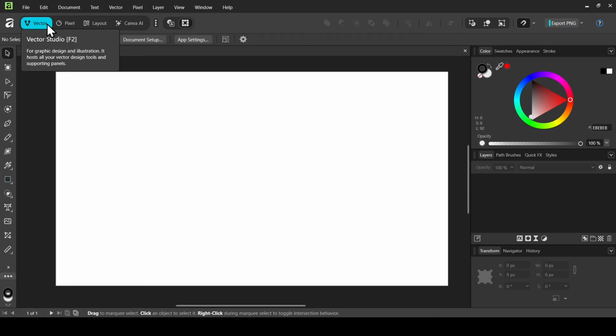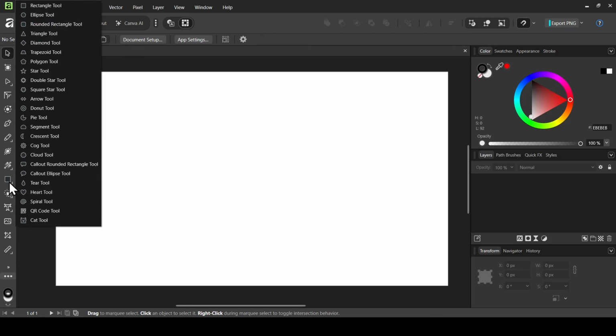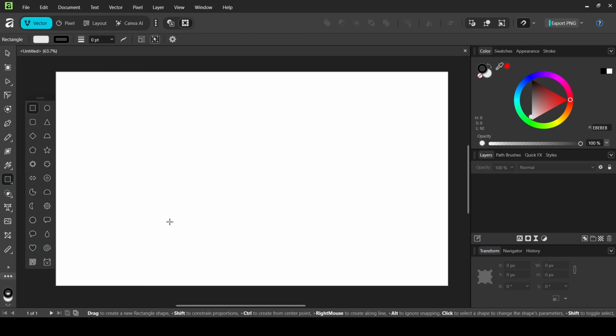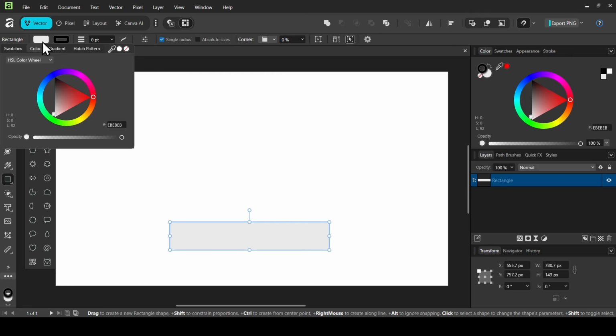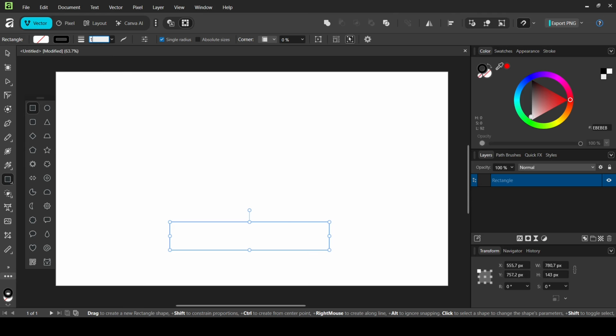I am on Vector Studio, and now let's select the shape tool, left click, select the rectangle. I'm going to create a rectangle. I'm going to remove the fill, so left click here, click on this icon here, and then click on this icon to remove the fill. I'm going to add the 1 point outline, double click here, type 1, press enter.